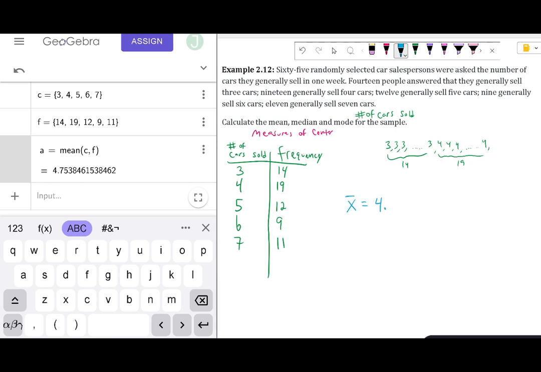is 4.75. Now I wrote the sample mean x bar because it says randomly selected car salespersons. Whenever they say randomly selected, we know that we are dealing with a sample, so we're going to use the sample mean symbol here, 4.75.